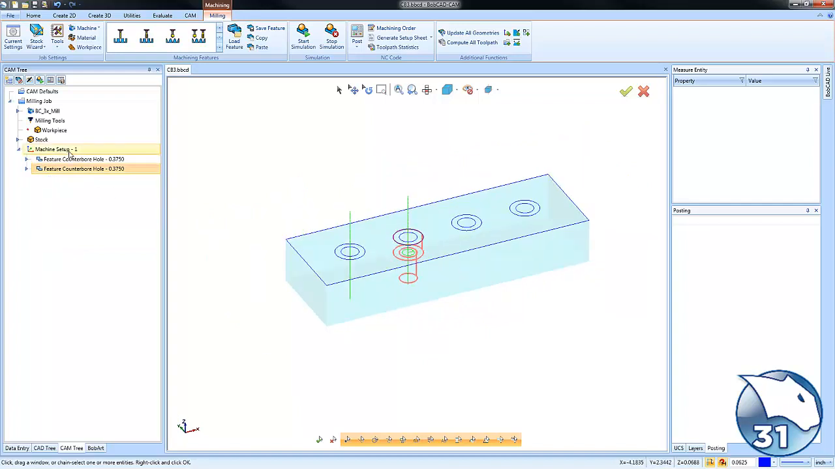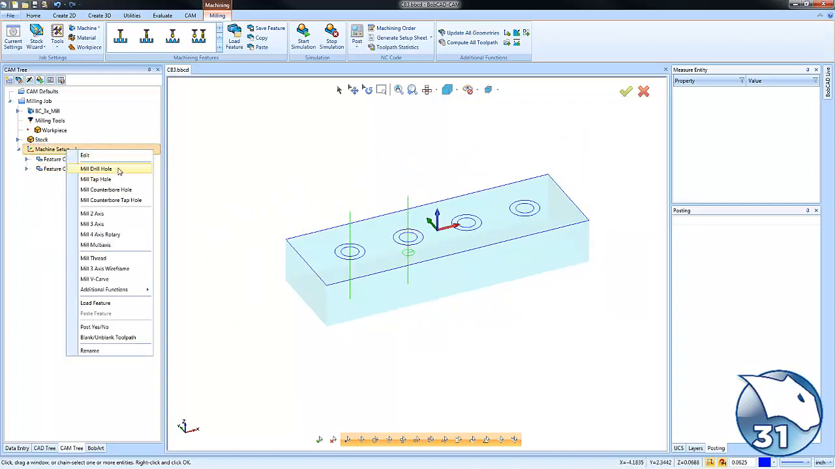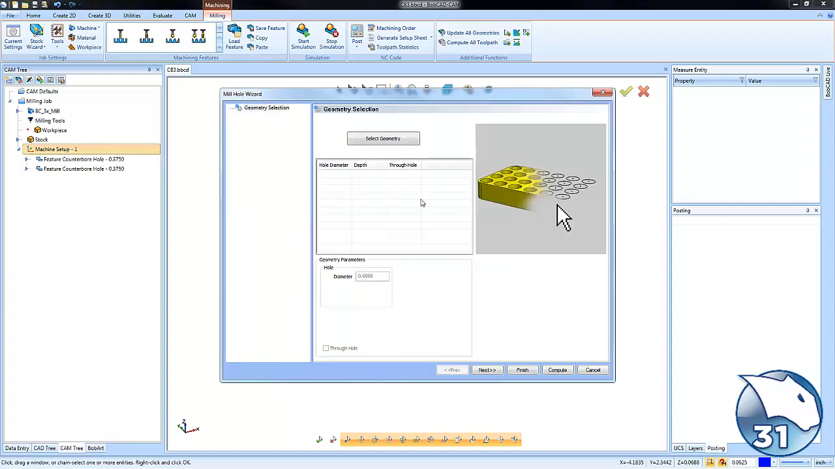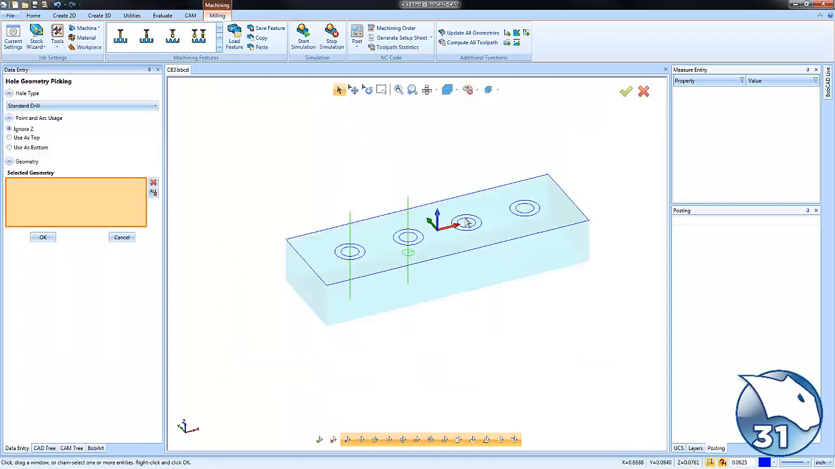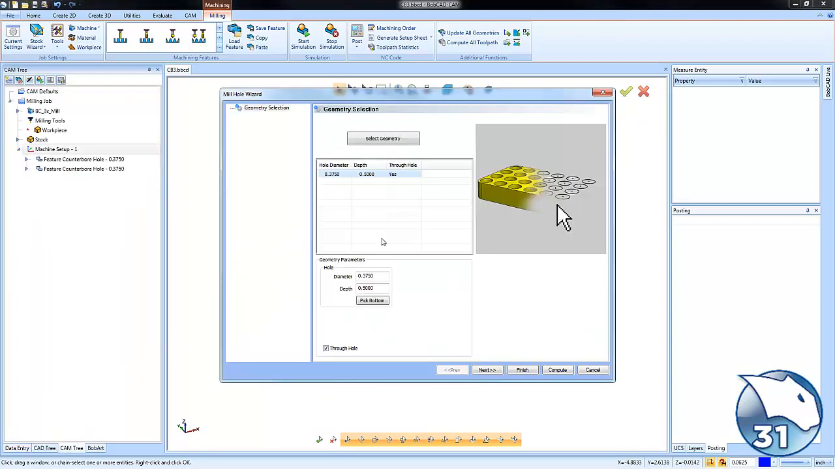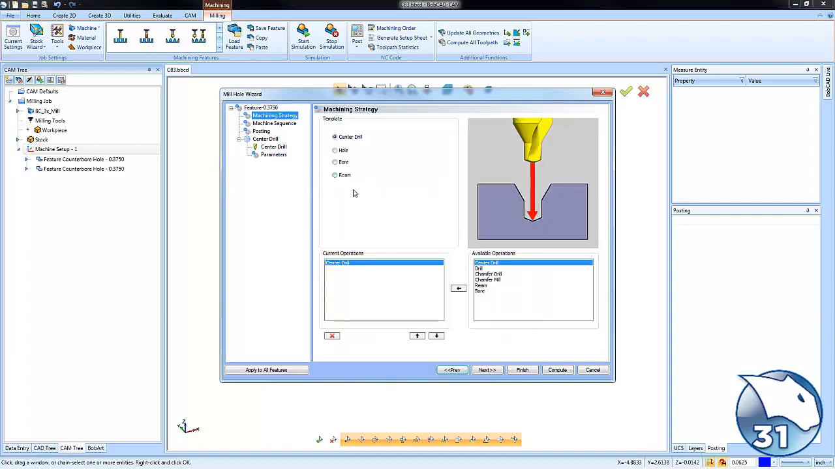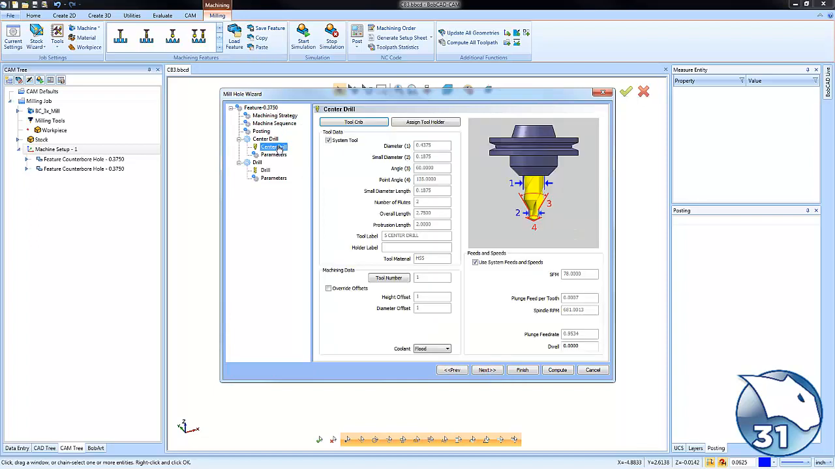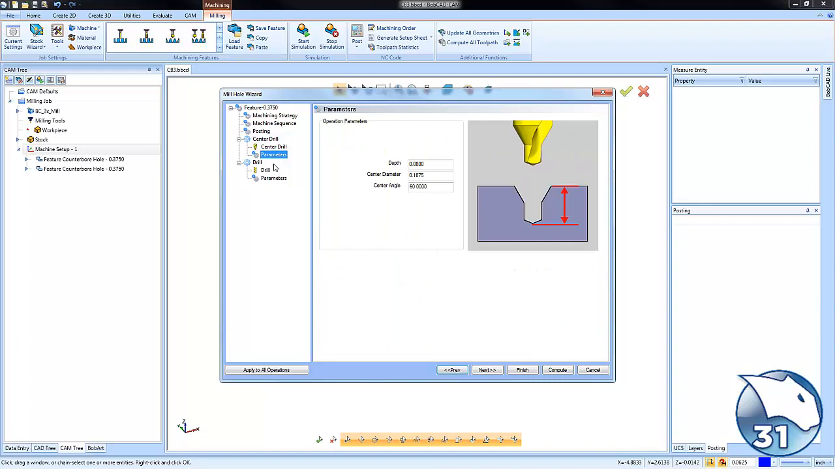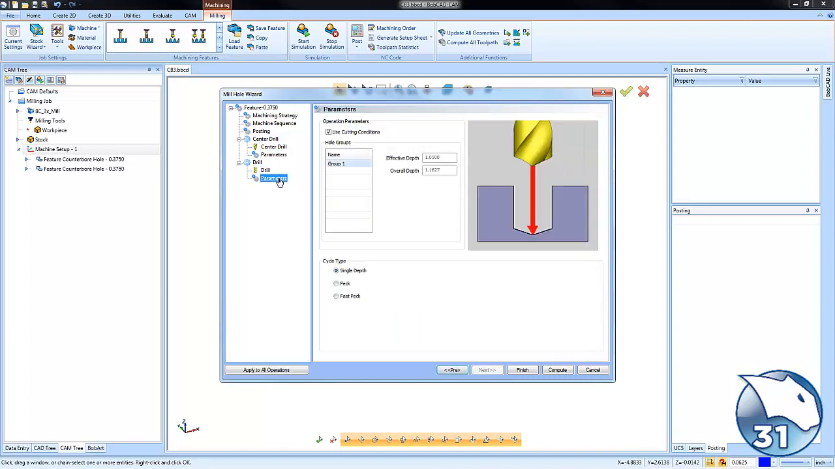All right, this time we're going to break it up a little bit. We're going to insert the mill drill hole. We'll select our geometry. We'll choose our through hole. Okay, we'll set what our depth is. And then in this case with our strategy, we just want to do a hole cycle, so it will spot the hole and drill the hole. Again, we can look at our spot drill and its parameters, and then our drill and its parameters.